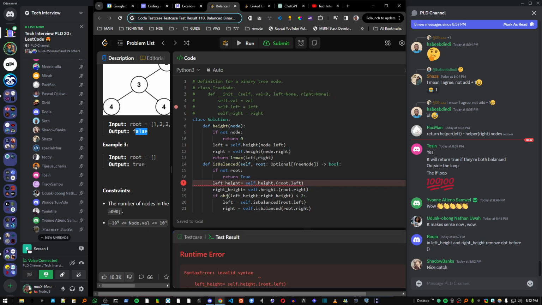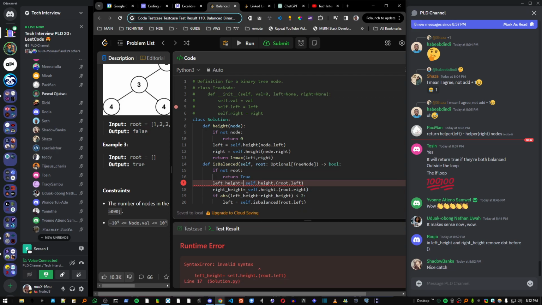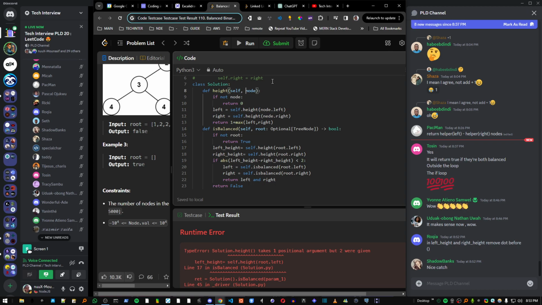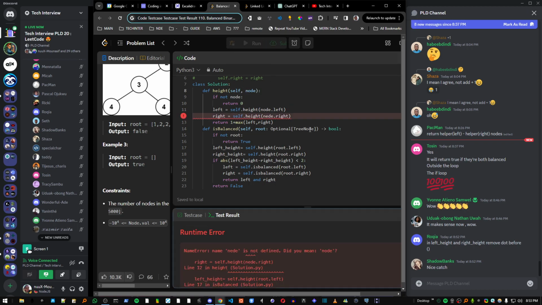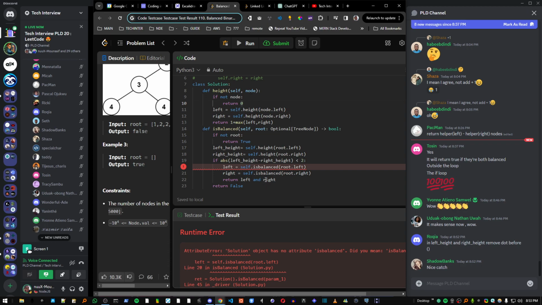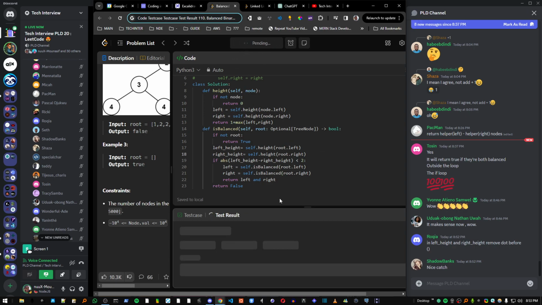So what's the problem here? Left height, invalid syntax. There is a dot before the parenthesis. Yeah, remove the dots after height. Okay. What else? Height, root left, 2 were given. Oh, self here. So run. Node, typo. Run. Come on, man. What's happening? Oh, is balance has an uppercase B. Okay, please don't tell me there's another error.